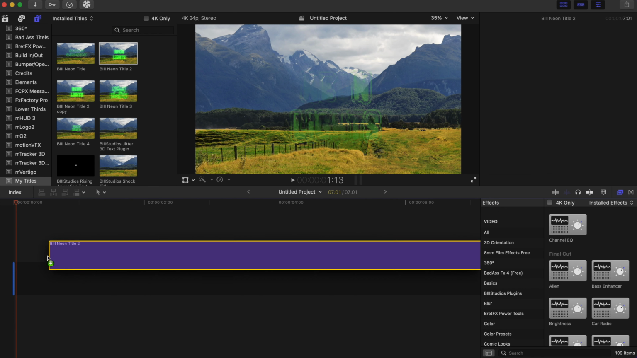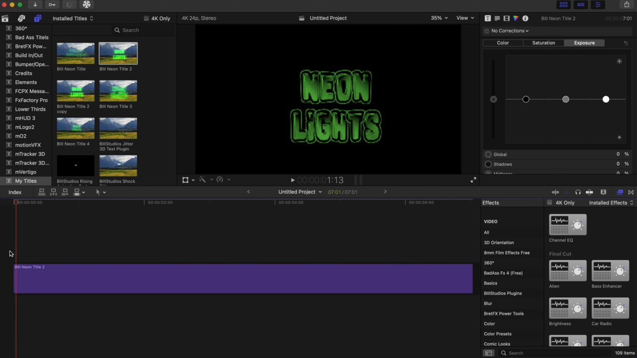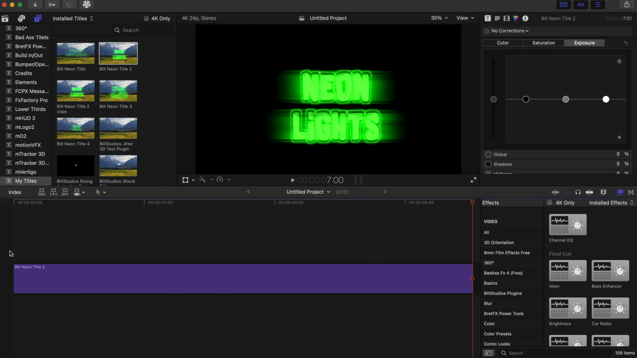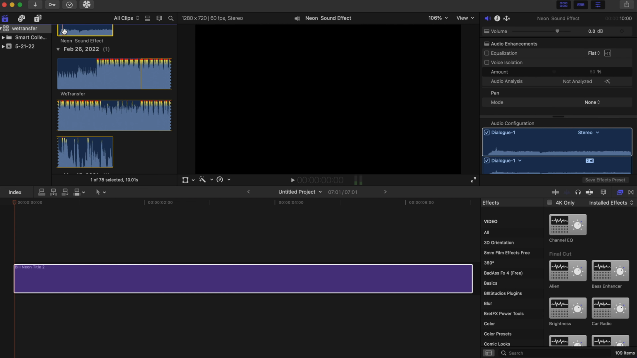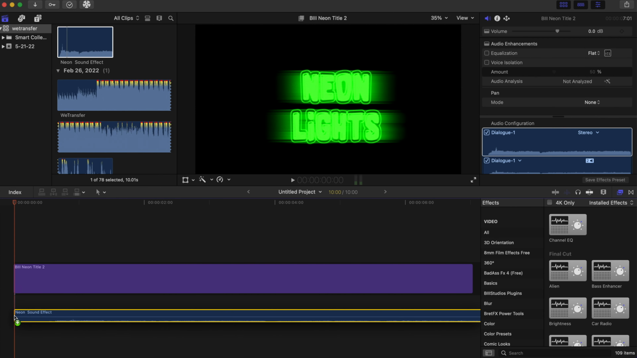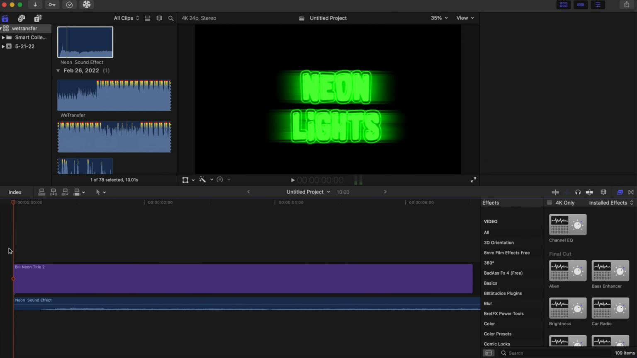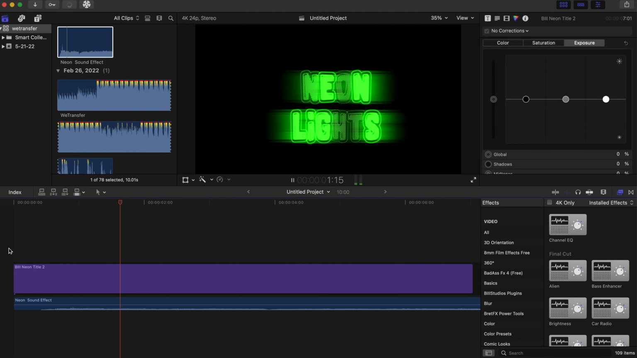Alright, this pack comes with four different fonts, and they're very cool fonts. As you can see, it's the same on and off effect, the neon effect. And you can also add sound effects to it. You can do a lot to be creative with this effect, as I will show you on the next tidal effect. Now let's move on.